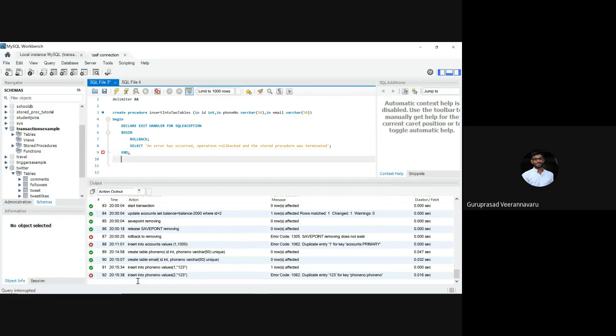So now we'll write our normal procedure. Declare, we don't want any declare also. We just do insert. So start transaction. Then we do begin. And then we will say insert into phone number values ID comma phone number. Okay, and then what do I do?